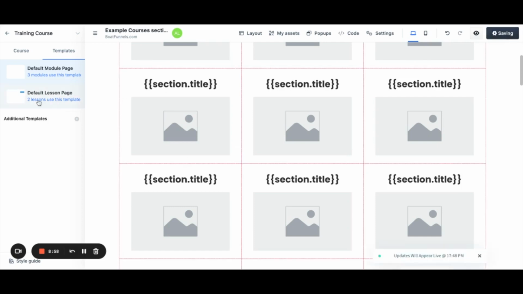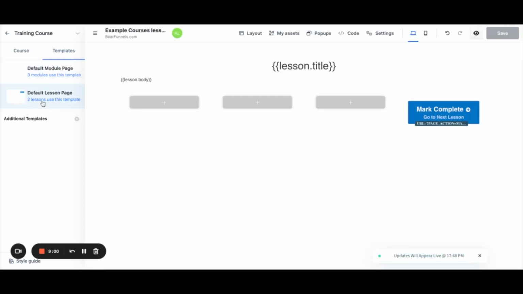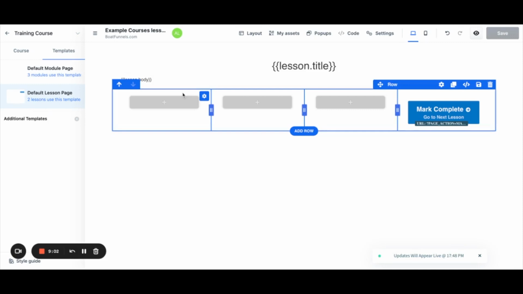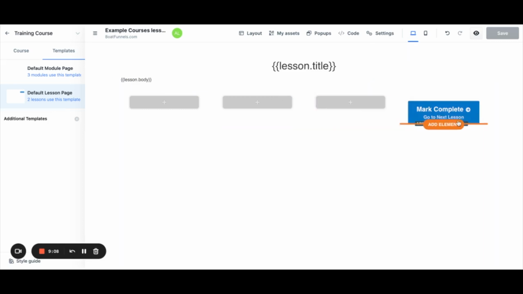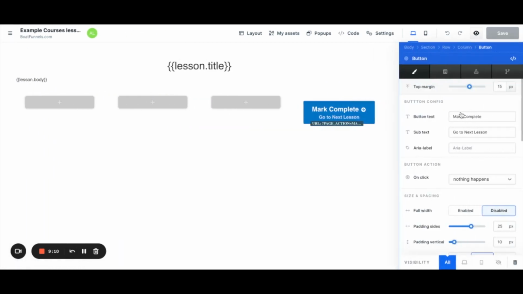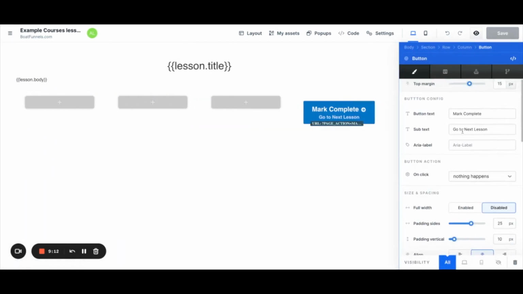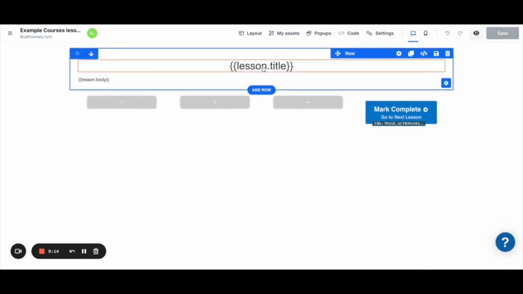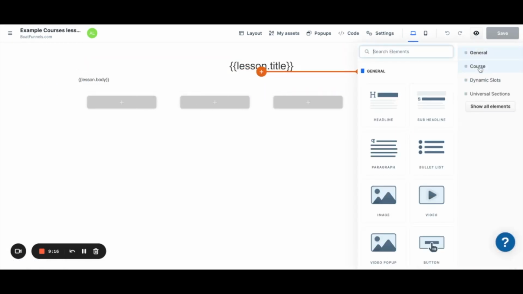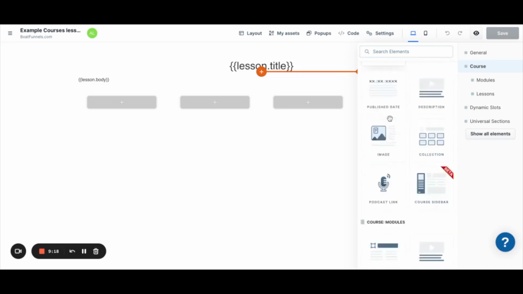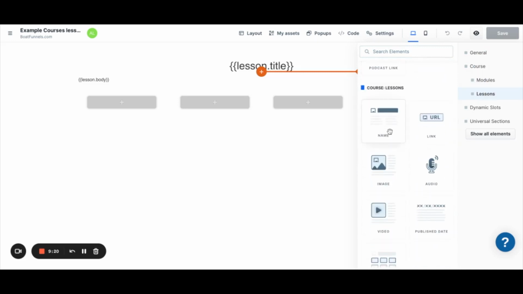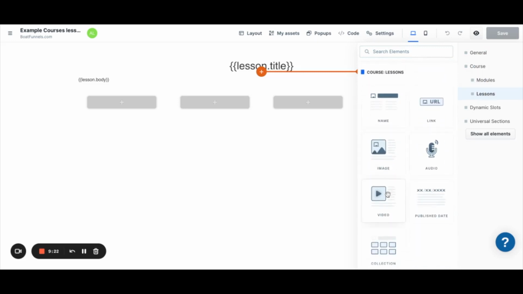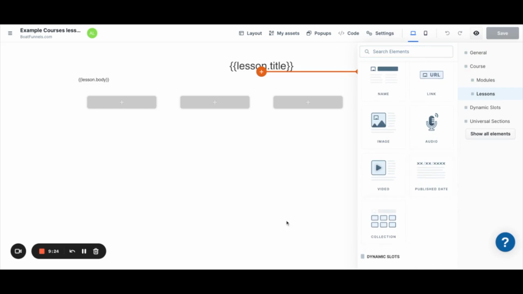Once you've done that, you can go to the left-hand side and edit the lesson template as well. So this is how the content that you've got within one lesson is going to display across the whole course. Here on the right-hand side, you'll see we've got a mark complete and go to the next lesson, and this information is set up here. You've also got the lesson specific elements that you can use on the right-hand side, which we'll cover very briefly, which include name, link, image, audio, video, publish date, and collection, very similar to the ones that we're familiar with on those other sections too.